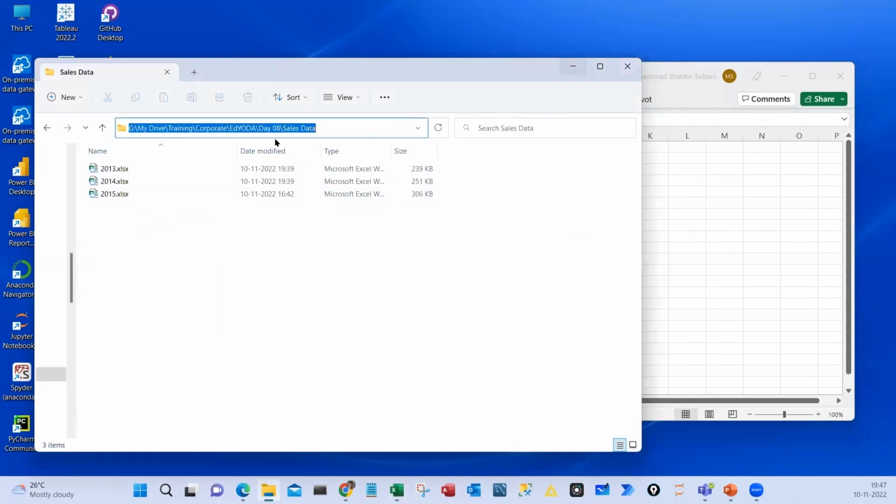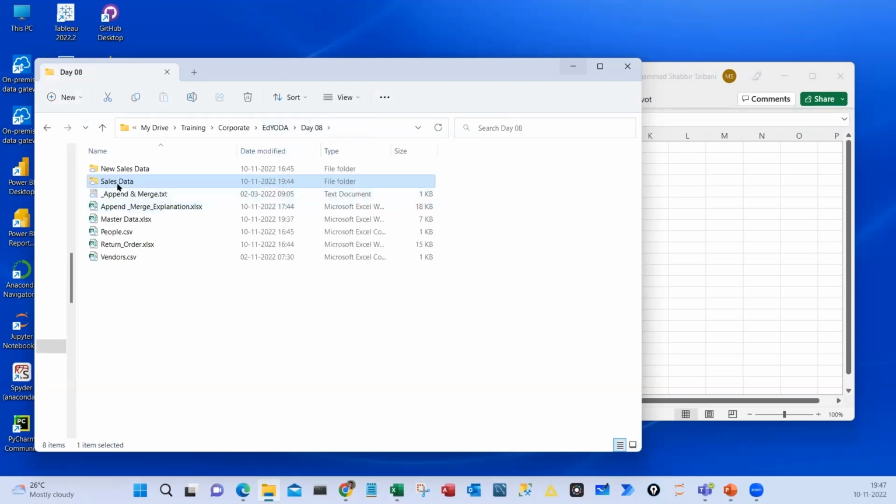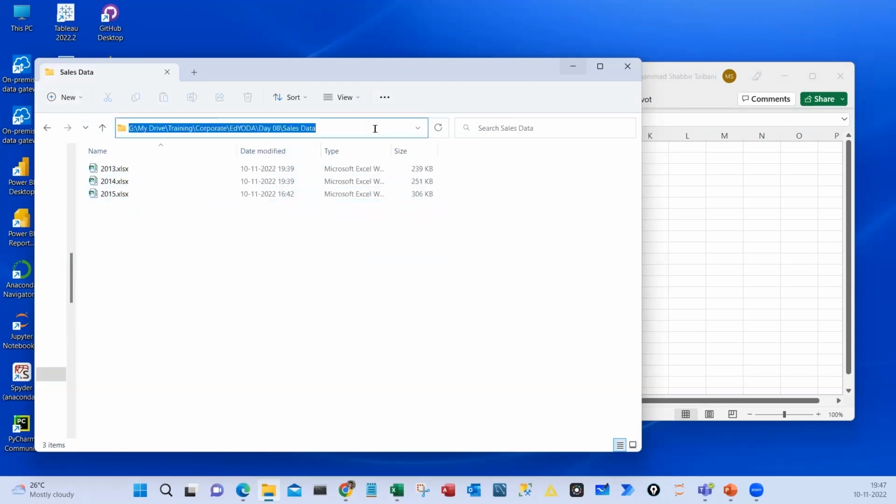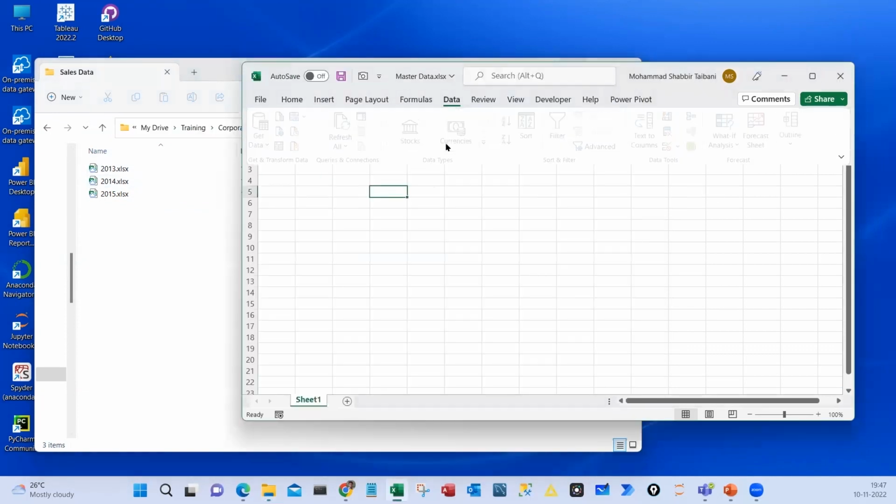So I'll have to browse this folder, so I will copy the path of this folder. How am I copying the path? I will go inside this folder, sales data, go to this bar here, the address bar, and copy the path of the folder. So I've copied this path. This will be different for you and different for me. Okay, now we'll go to the get data section.